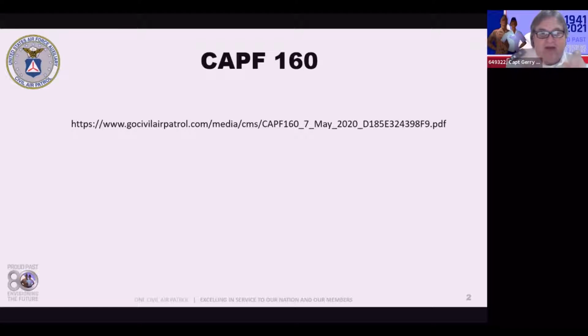So you can find it now at that address that I've listed on the screen, and I've also put that in the chat. And of course, you can always Google the form and get the link that way as well, or go to gocivilairpatrol.com and search the forms. So you've got several ways to get to it. The form looks a bit different, but the essential information it contains remains the same. Before we take a look at it, however, we need to understand why we use it.